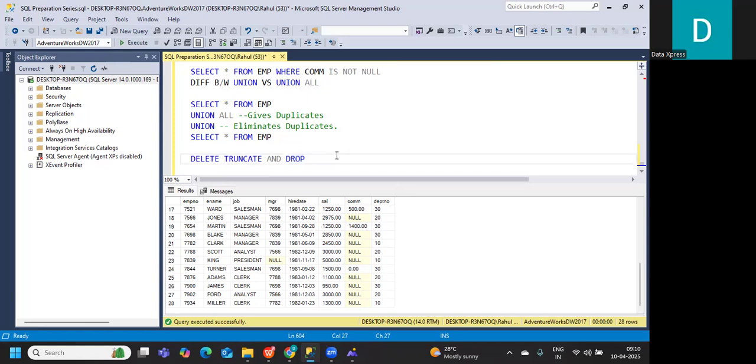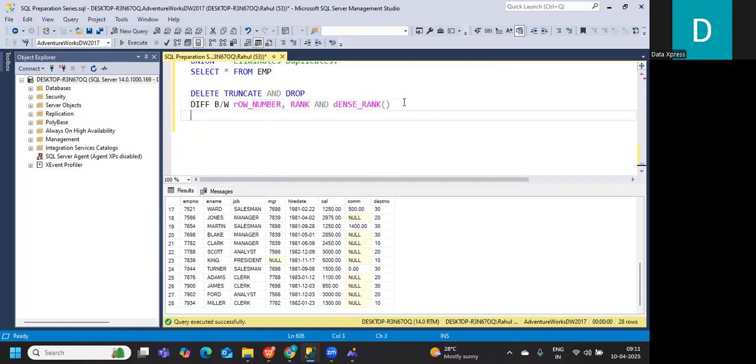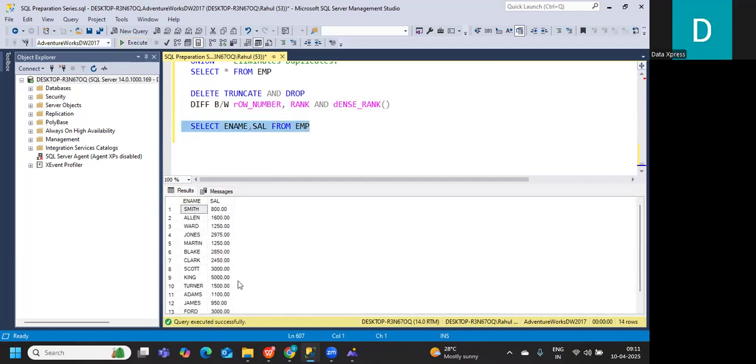Next, on the same lines, we have another question: difference between row number, rank, and dense rank, these three. This is simply based on how the number is generated for each row, and basing on that they are defined. So if I write select ename, salary from employee, this is employee name and salary. Now we will use these three and find out the difference.